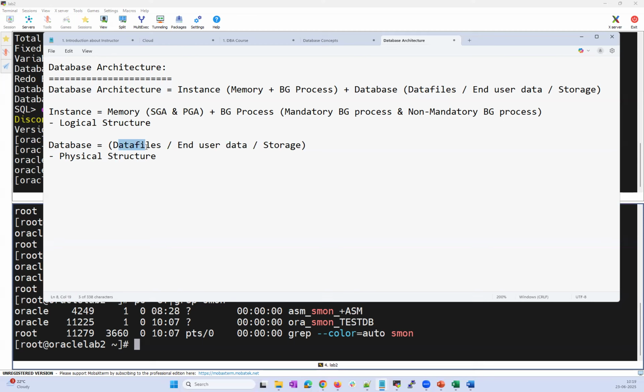So in these data files, you have system data file, sysaux data file, undo data file, temp data file, user data file. All these data files are logically attached to a tablespace: system tablespace, sysaux tablespace, undo tablespace, temp tablespace, user tablespace. Those are like the logical structure of the database.